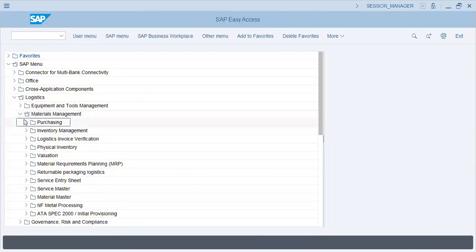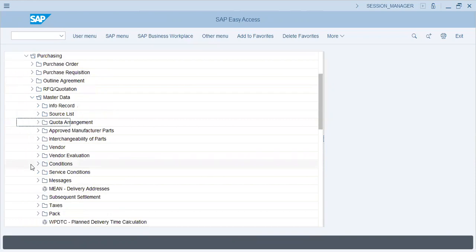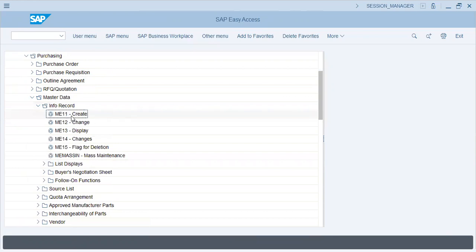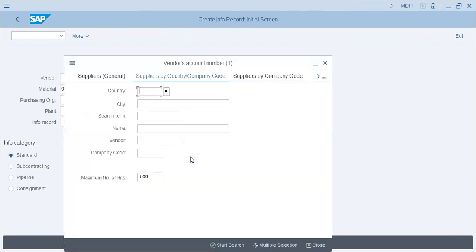Now let's go for purchase info report and 11 vendor. Do we have a vendor created already? Company code. I guess we have.